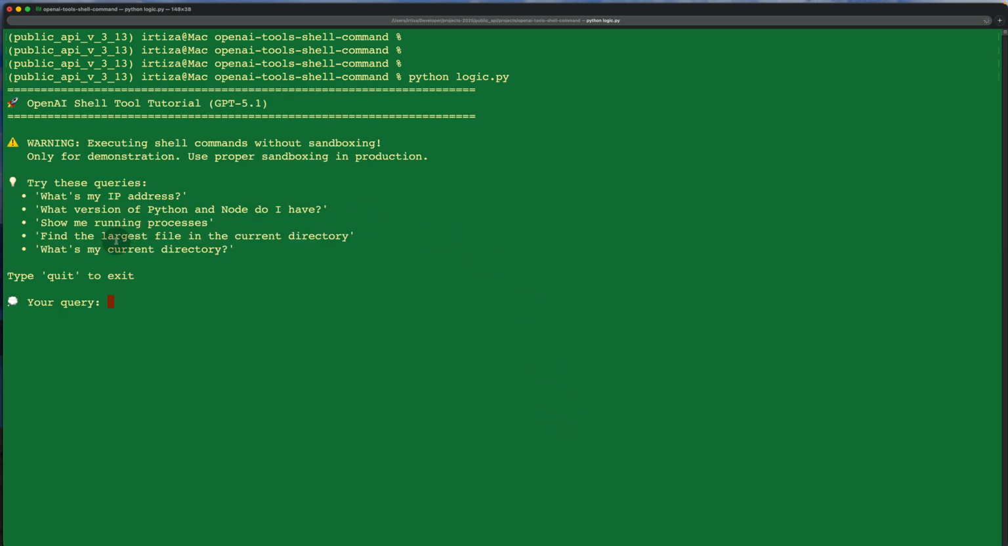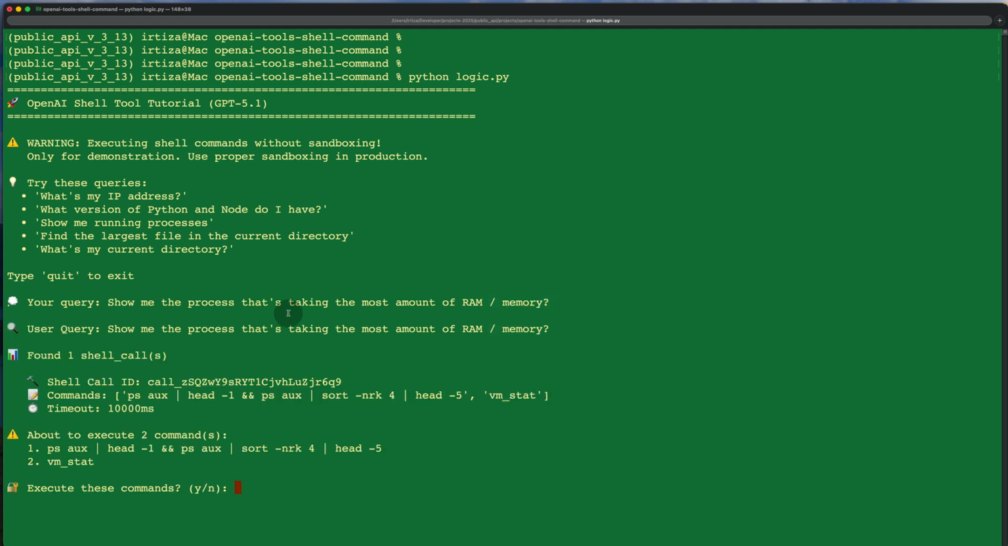Let's do something similar to what we did last time. Actually, let's do this. Show me the process that's taking the most amount of RAM/memory. All right, so the model wants us to run one shell call. It wants us to run these two commands. So we're gonna give it permission.